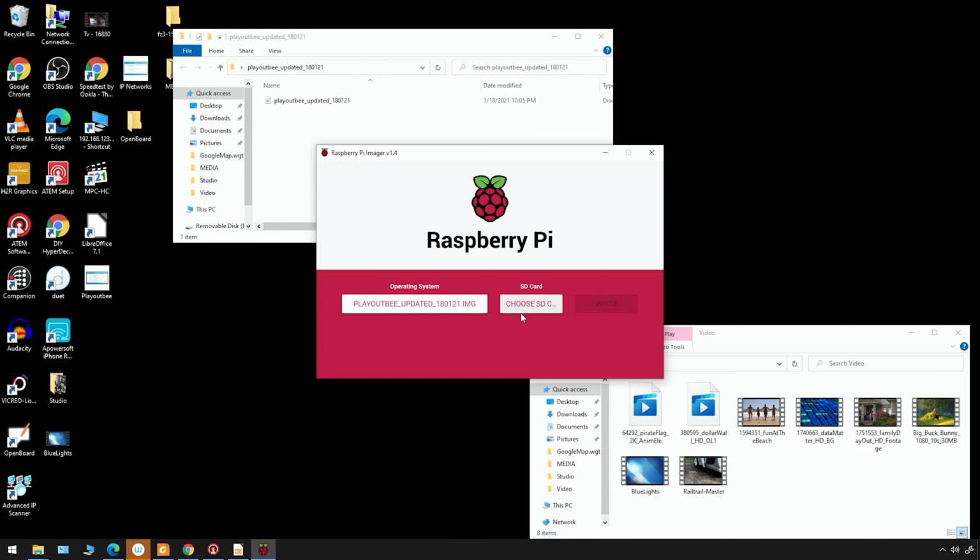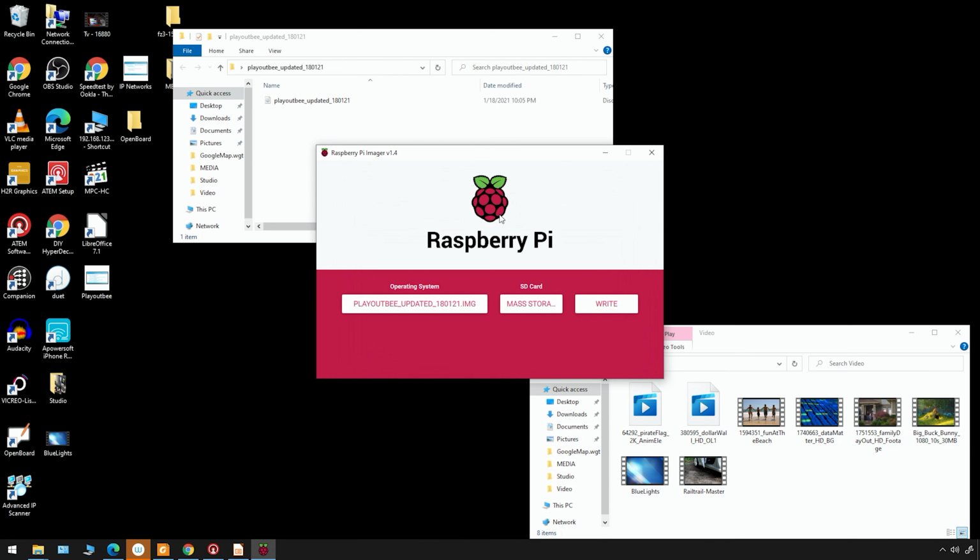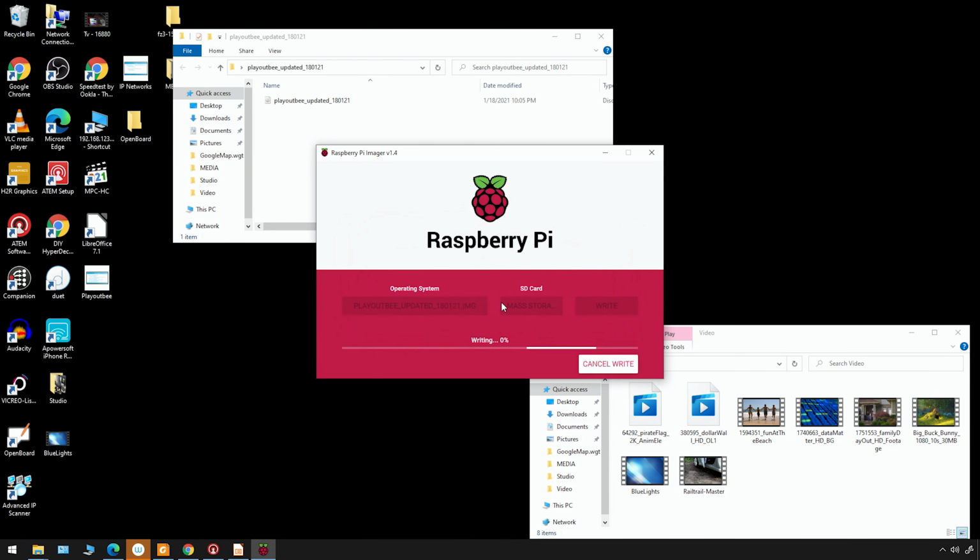We're going to choose our SD card. Let me take that out, put it in again. Okay, and now we have our mass storage device. And we're going to write, and it's going to overwrite anything that's on that SD card. And now, as you can see, it's writing. This will take a few minutes.